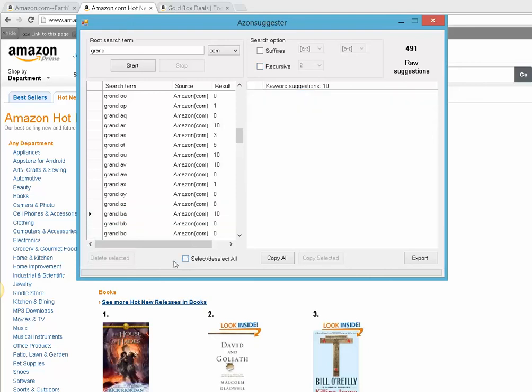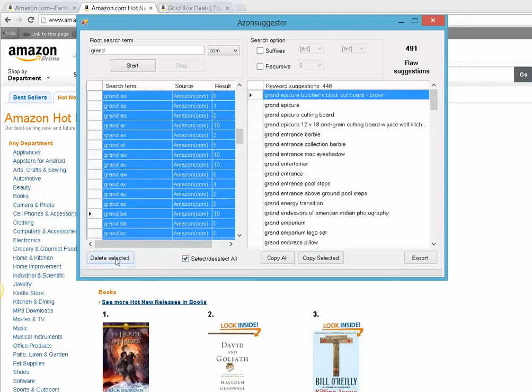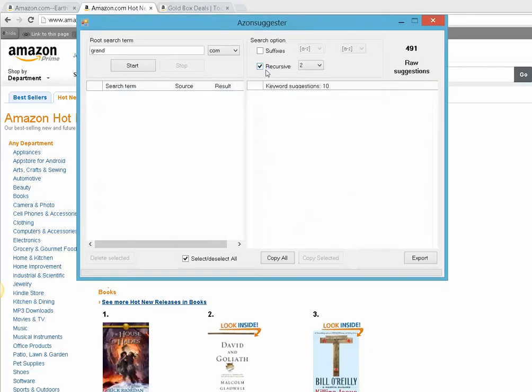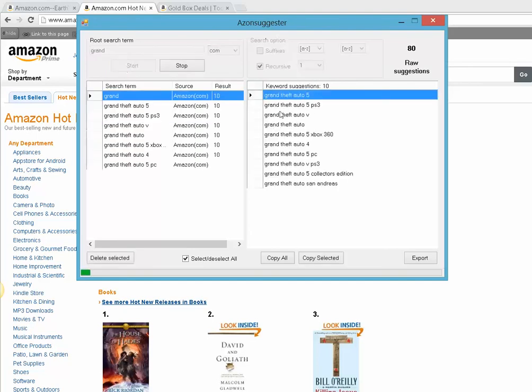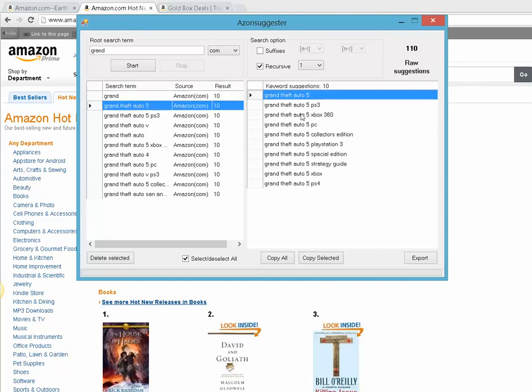All the recursive does, and I'll come over here and delete everything real quick, is look up, and if I click on this little button and do the first, and I hit grand, it looks up the top keywords that were already brought back. So you can see it brought back Grand Theft Auto 5, and then it looks up Grand Theft Auto 5, and then the second one does the second layer. So all it does is look up the suggestions of the suggestions, which is great. So you can start piling up keywords very quickly.